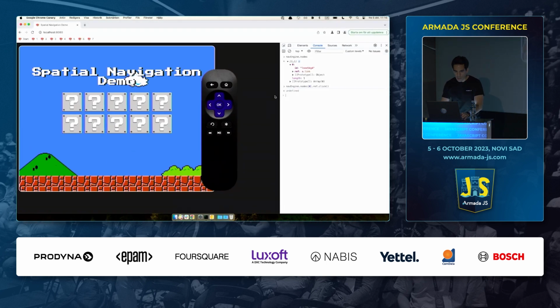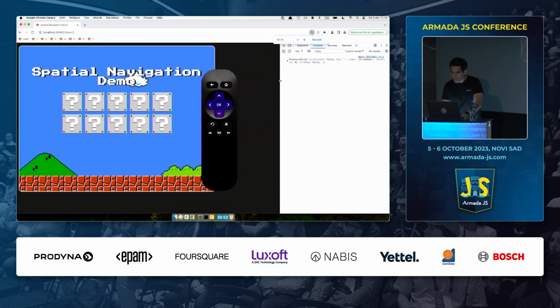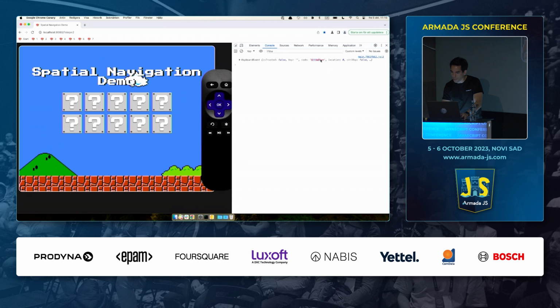So we're going to test it real quick. You can see that in the event, it's probably very small, but you can see that I have the down arrow here. If I go to the up, left, and so on.